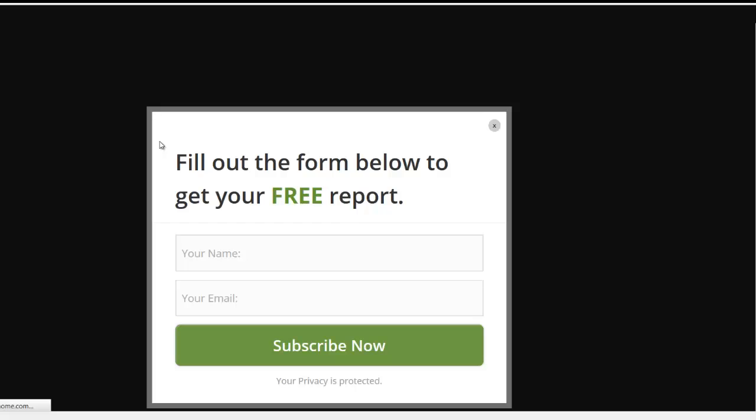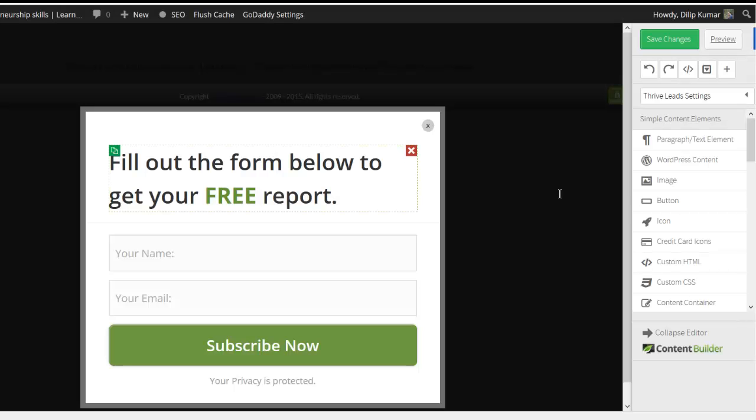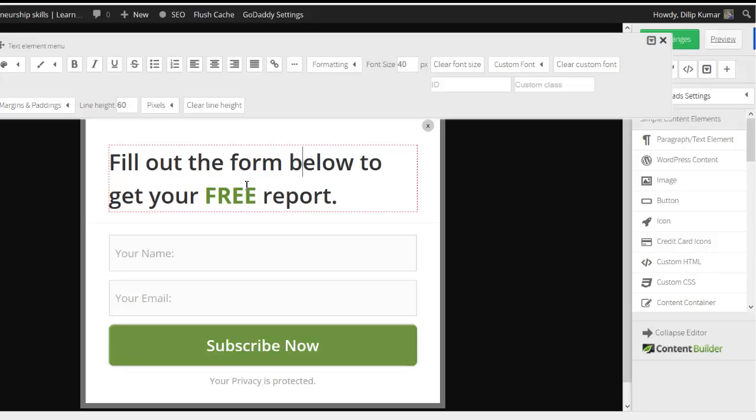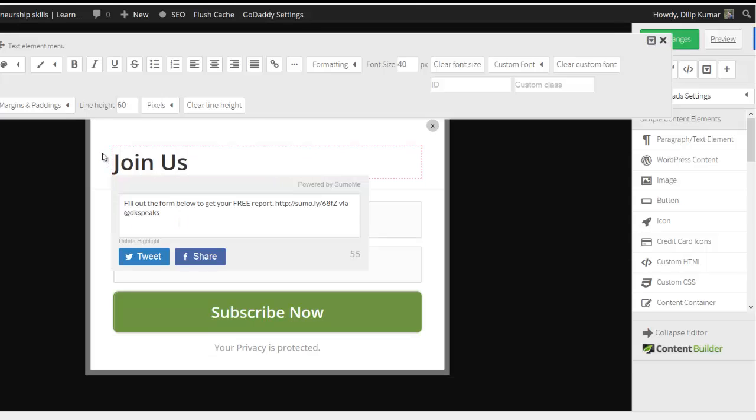This is one of the best things about Thrive Leads. Editing is extremely simple. It is just about dragging and dropping and clicking and editing. You will not have seen a simpler content editor than the Thrive content editor. So you can see here, all that you need to do is just click inside, select and edit. That's it.